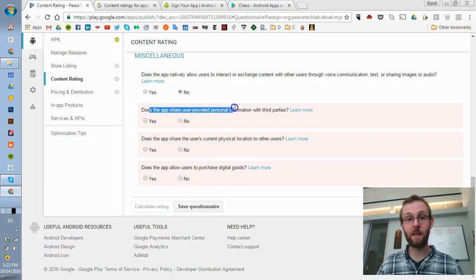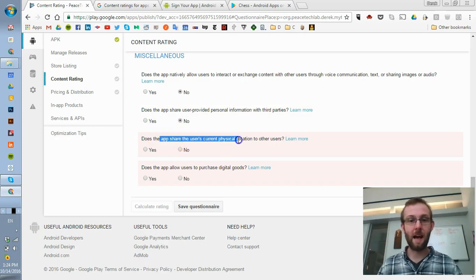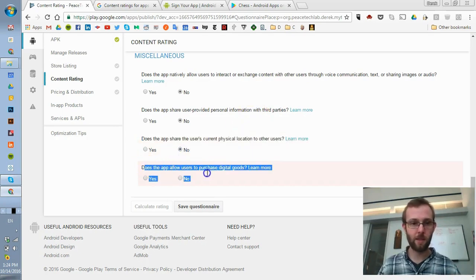Does the app provide any user-provided information with third parties? This is super important. If people are registering with you, and then you share that information with a company or with the government, there could be security implications to that. So be honest about whether that's the case. Does the app share the user's current physical location to other users? This is a security issue. And in our case, no.